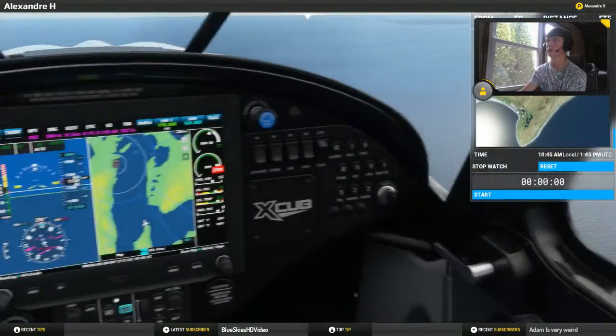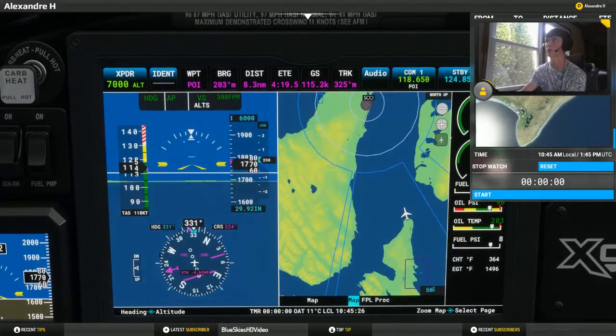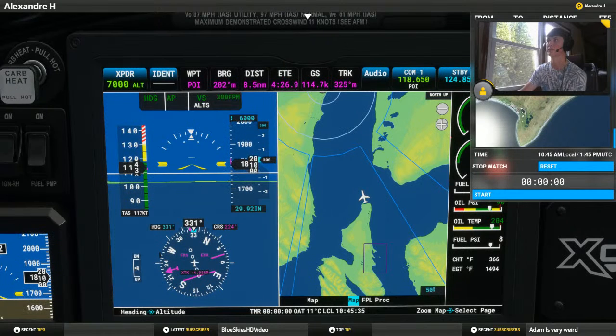And now that we've put it on autopilot, it's begun its climb. So now it's climbing at a rate of, currently, 300 feet per minute to an altitude of 6,000 feet here. Currently at 1,800.